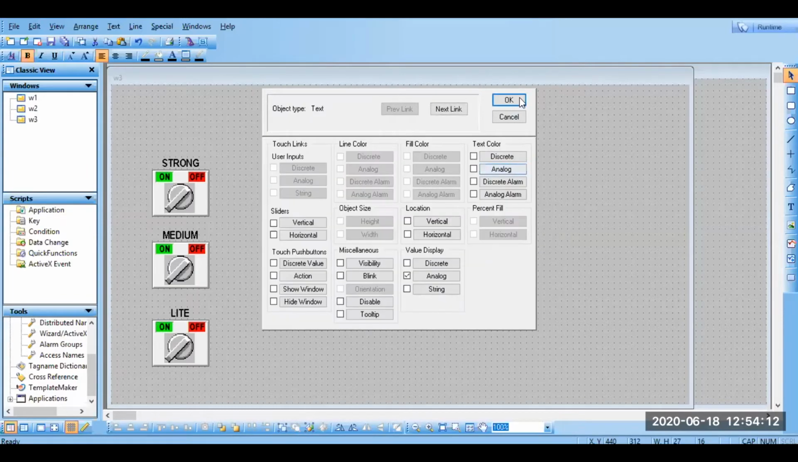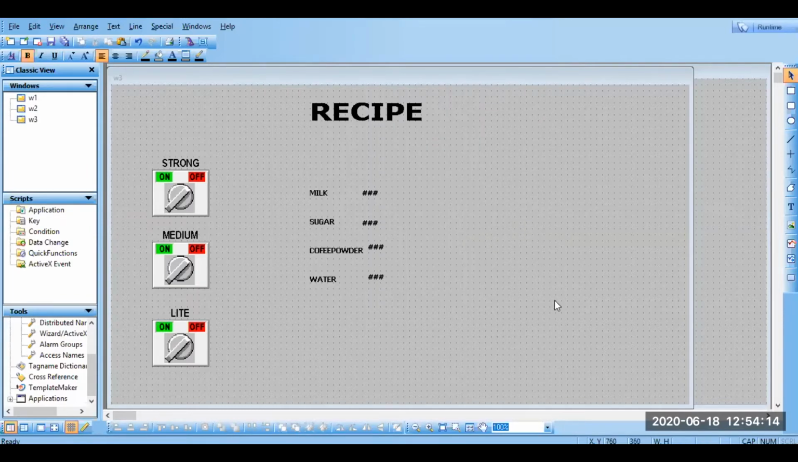Fine. Got it. So now what exactly needs to happen? If I press strong, here the values will be displayed. That is what we are going to do up next. I'm just telling you, if it is strong, these values should happen. If it is medium, some other values need to happen. If it is light, the ingredients should be the same, but their values should be different.